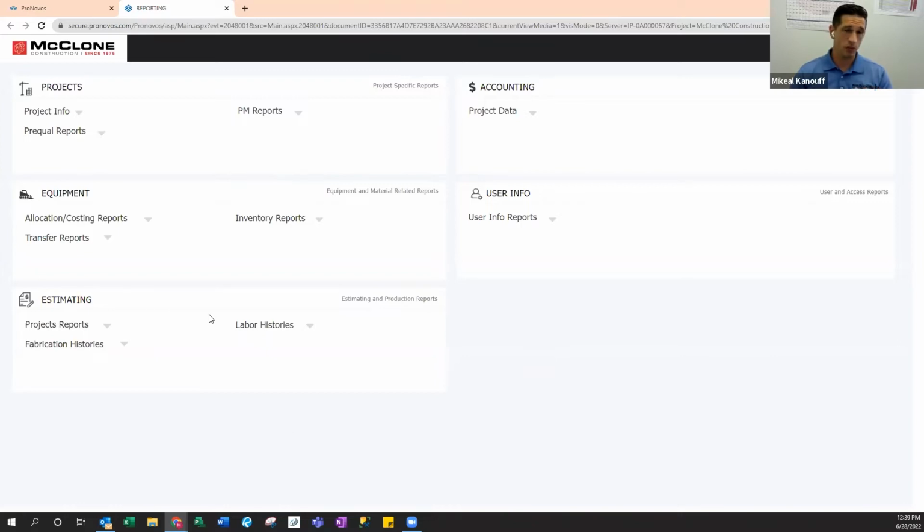Same thing with estimating. We actually still use Excel to do our estimating, but we've created a button that takes all of our information out of our estimate template and pushes it to Pronovos. So all of our cost histories, all of how we've done on every project, when we're done with our cost report, our WIP report, we push all of that information to our central database, and it's all accessible through here.